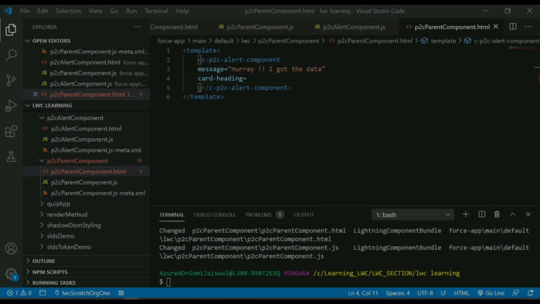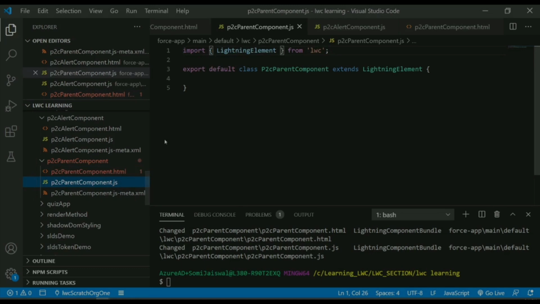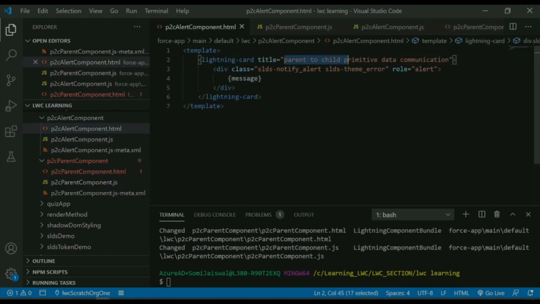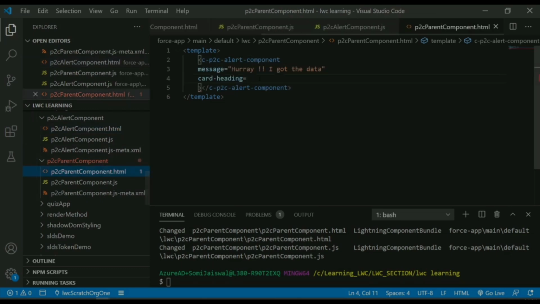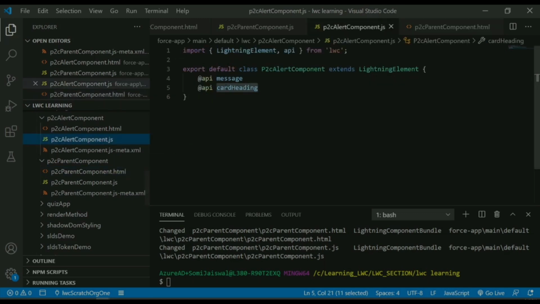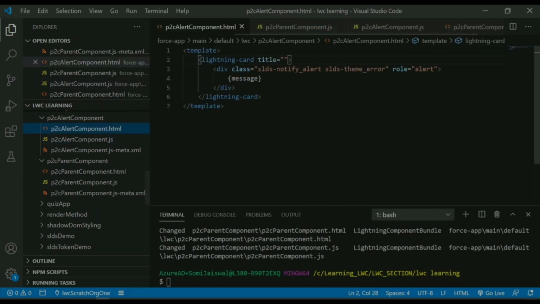So now we want to pass the data that is used in the heading. So I'll cut this data and I'll come back to my parent. I'll say, okay, you have to pass the data "parent to child primitive data communication", and it will be received by the cardHeading property that is public in nature. So I'll come to the alert component JS. I'll see, okay, there is an @API. It means my cardHeading is exposed, a public property. I'll use this in the HTML directly. So I'll bind it here.